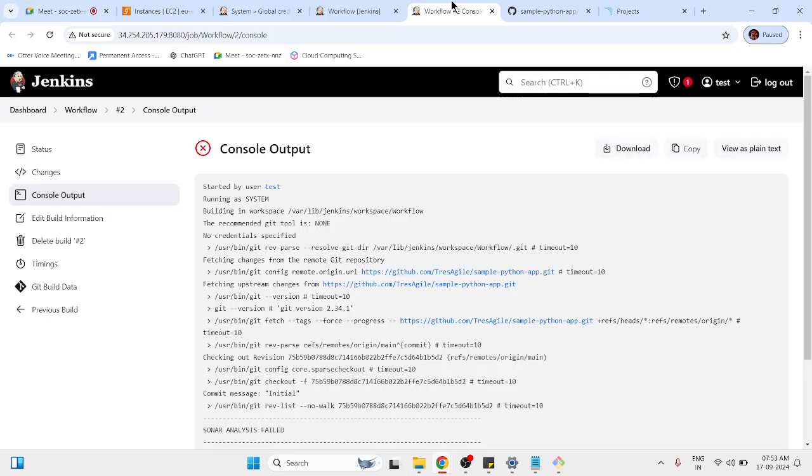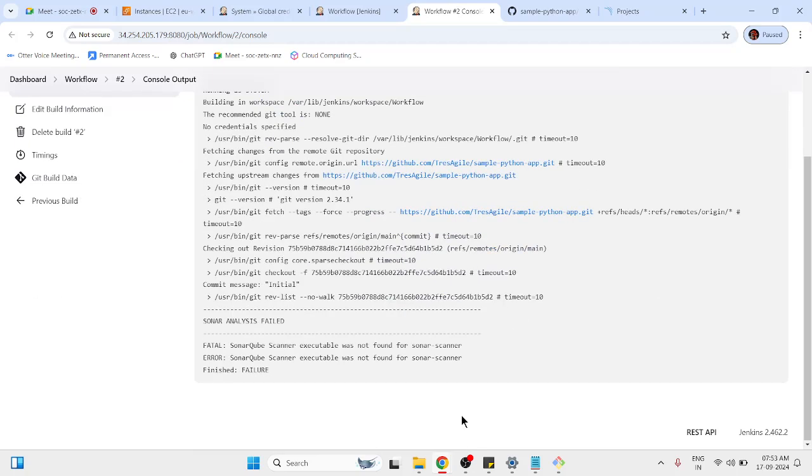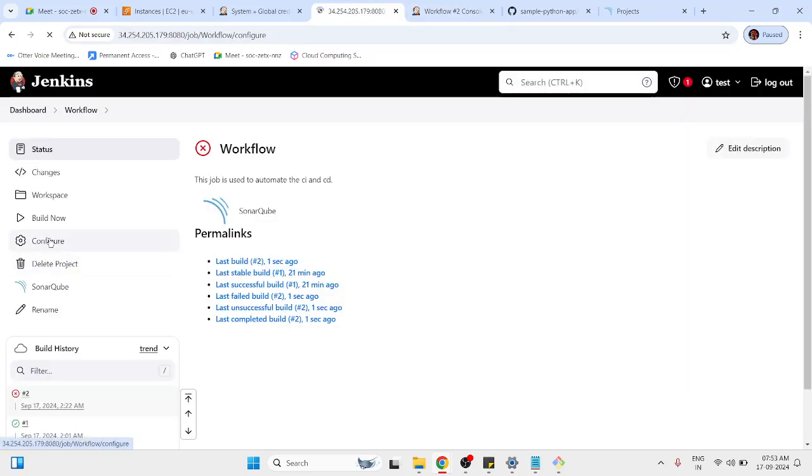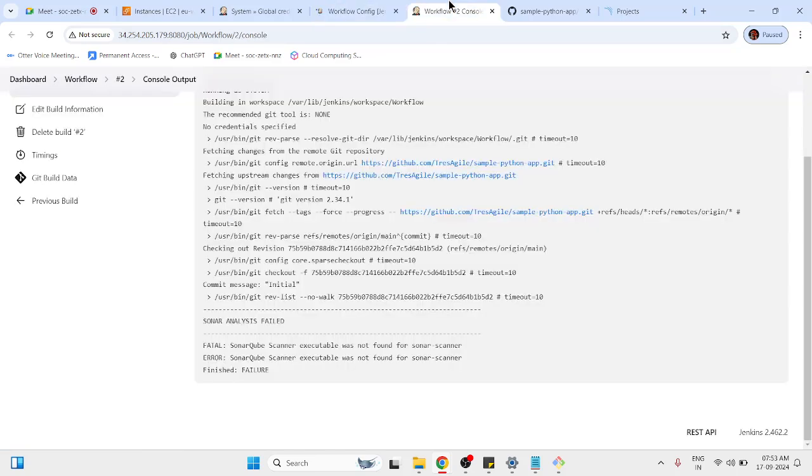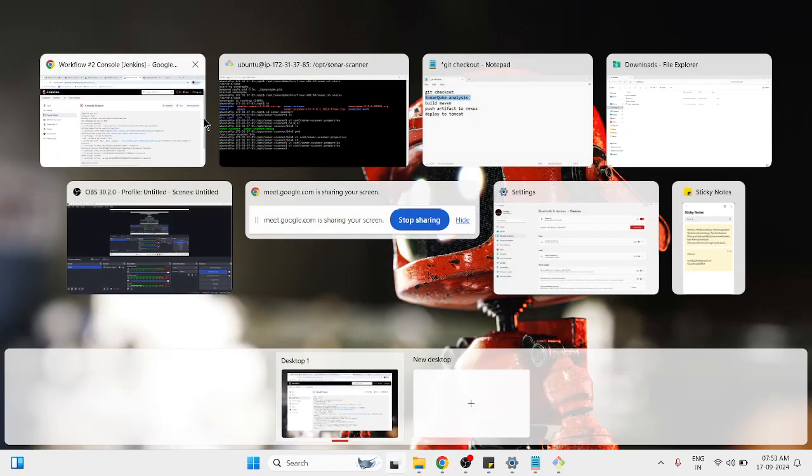We should have installed a little older version. Yeah, that's okay. It's saying Sonar analysis failed. Why? SonarQube scanner executable was not found for Sonar. Hmm. So it's saying SonarQube scanner executable was not found. Let's configure the job. Let's see, do we need to add anything over there?